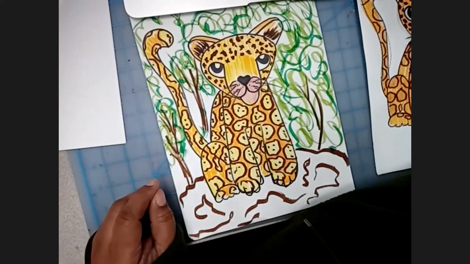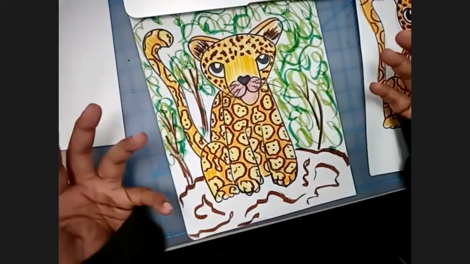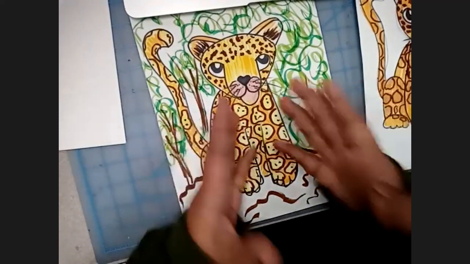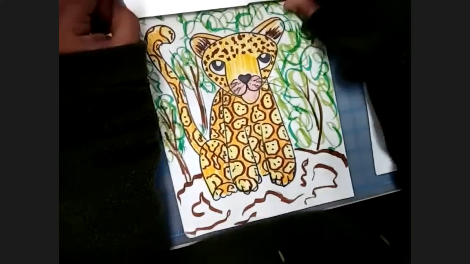And we learned that the Jaguar is heavier and more muscular than a cheetah and a leopard, but their spots are different. But of course, mine is reversed. I colored it in reverse, but it's all right.